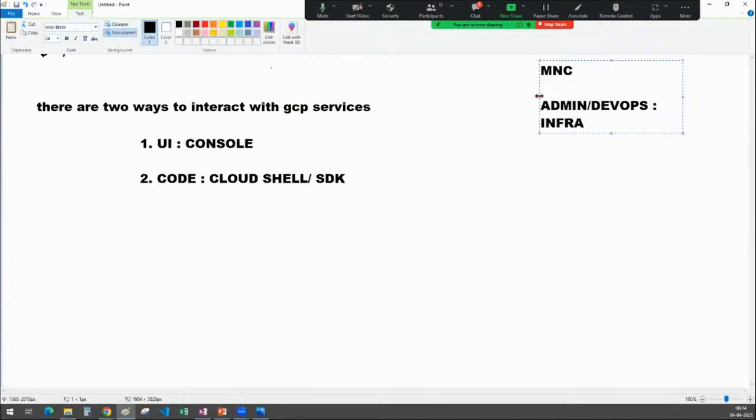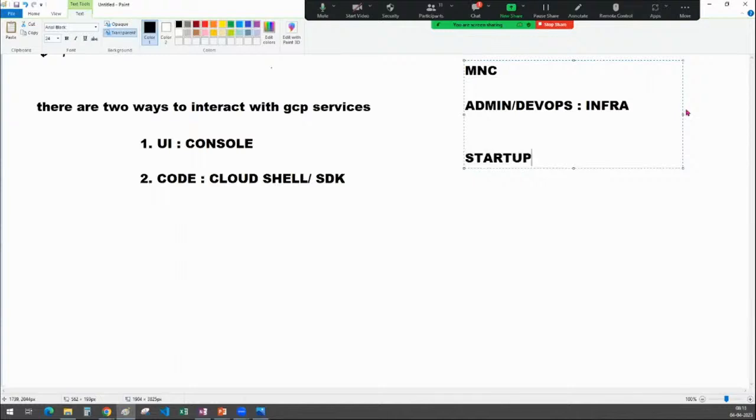But if you go to tier 2 companies, tier 3 companies, something like startups, some basic product based companies, small scale companies, what do they do?